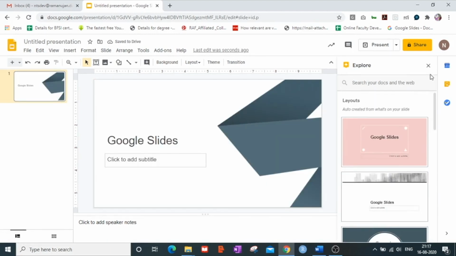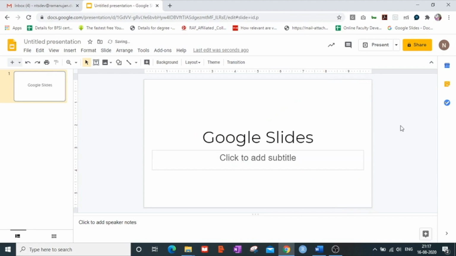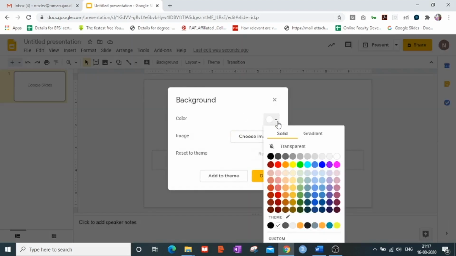I can choose as many layouts as possible depending on what I feel like choosing and applying. Suppose I am not even interested in choosing any of the layouts and I want to go back to my original blank slide. I click on the redo button or I press Ctrl plus Z on the keyboard. Google Slides also offers to change the background. So you can click the background button and apply a color onto your background. You can select as many colors, one at a time, as possible to give it a better look.